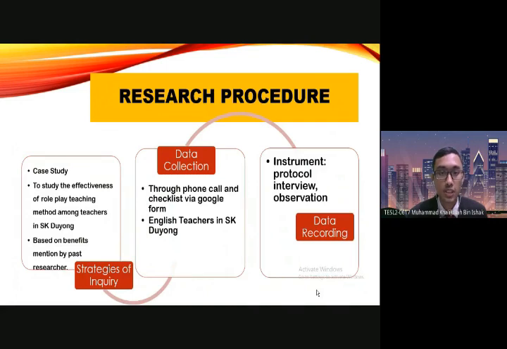Research procedure. The researcher used 3 steps in the research procedure. Number 1, strategies of inquiry. The researcher used case study, and the researcher used this because he wants to study the effectiveness of role-play teaching method among teachers in SK Duyong. This is based on the benefits mentioned by past researchers.